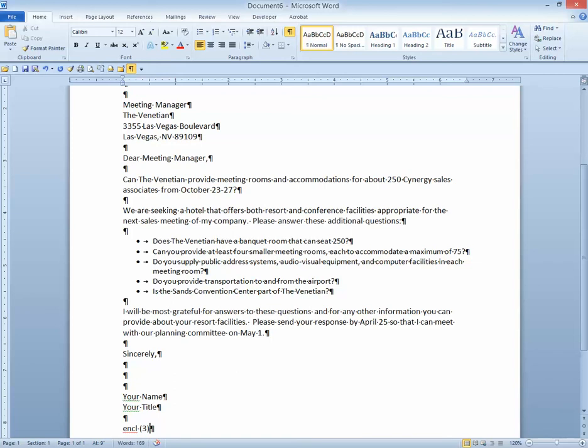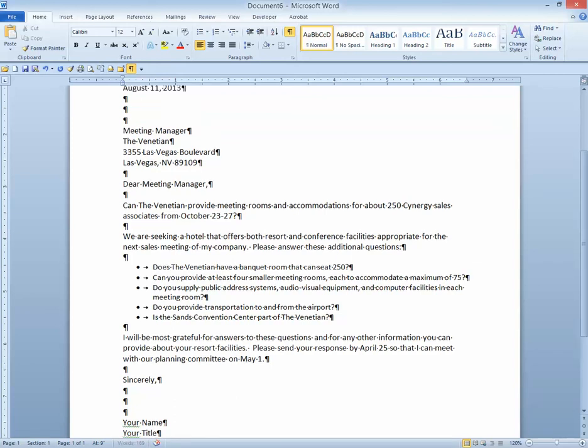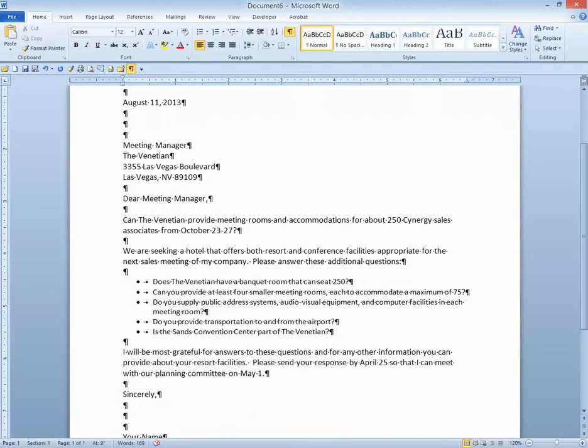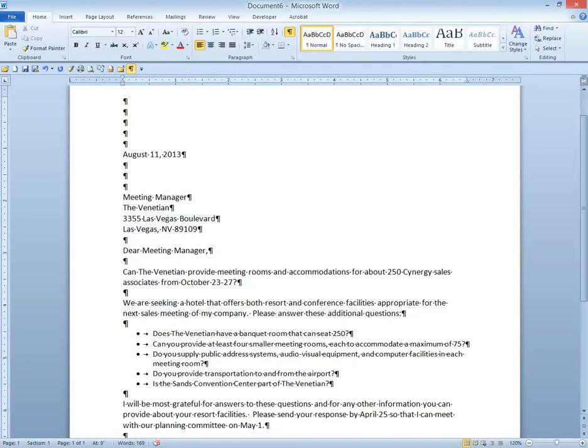like this. And there you have it. It's that simple. This format can be used anytime you don't have a specific format. In other words, your business doesn't give you a specific format. This is kind of a universal format that can be used by anyone.